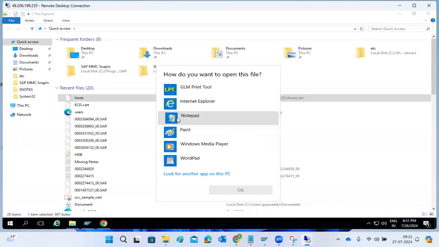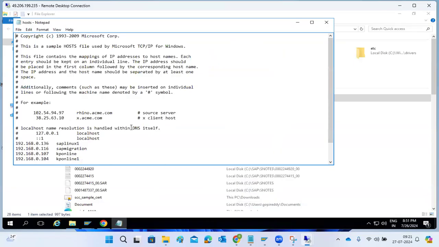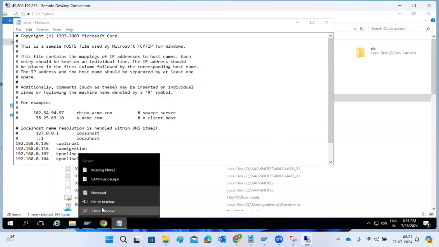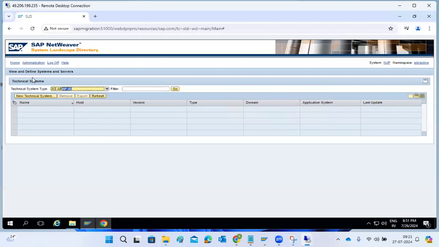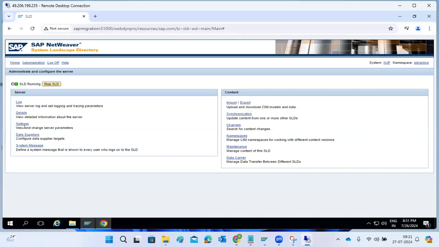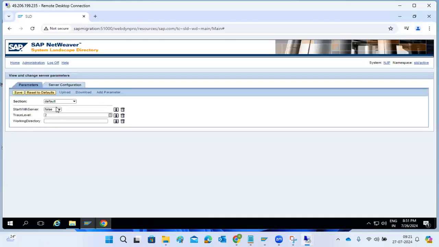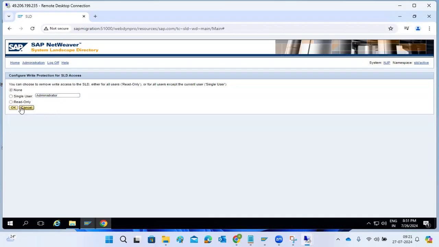So here, migration 116. So what can we do here? Let's review the configuration. This is the configuration of the SLD server. Right protection: if you choose, you can remove the write access to the SLD or make it read only, for all users. We can choose to remove the write access only, or read only for all users.